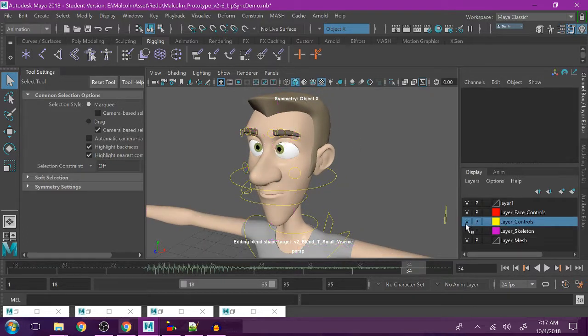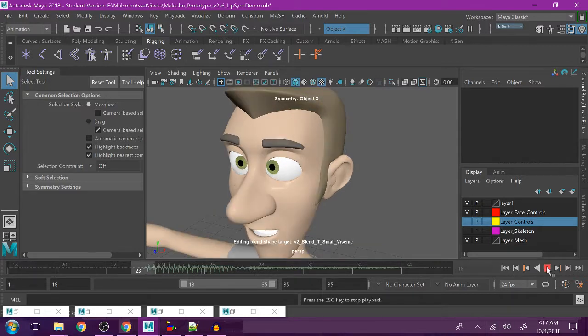Let's hide these. So you can kind of see how you start with the consonant, and then you're transitioning into the vowel, and then you are closing your mouth because you are finishing the word. And then you rinse, repeat, and do this for every other word in the sentence. So, yeah, that's lip sync in a nutshell.